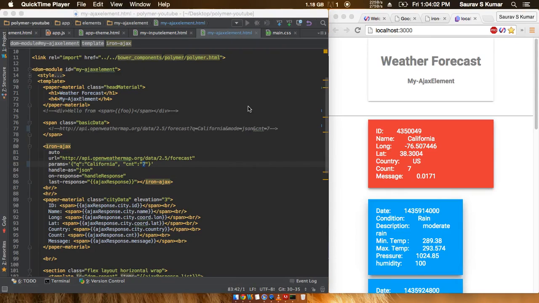Welcome back, friends. Until now in this tutorial series, we have seen how to use different types of elements such as the iron-input element and the iron-ajax element. So I'll now expand on this weather app and show you how to combine the iron-input element along with the iron-ajax element and then get a combined output.